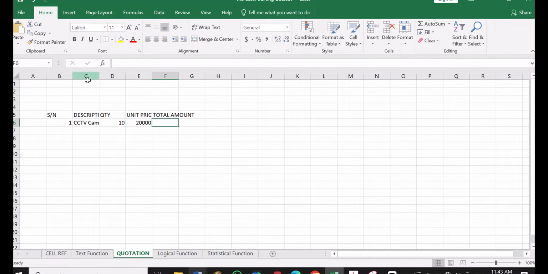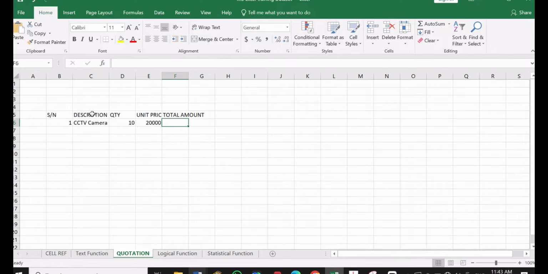Now take note of something. When we type the description, we need to expand the column to be able to contain the text that we have typed in cell C5. So you double click on the line between column C and D in order to expand, or you grab this line that divides column C and D, then you can drag forward or drag backward. Okay, unit price, the same thing.